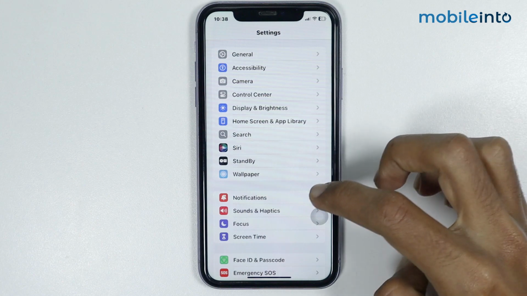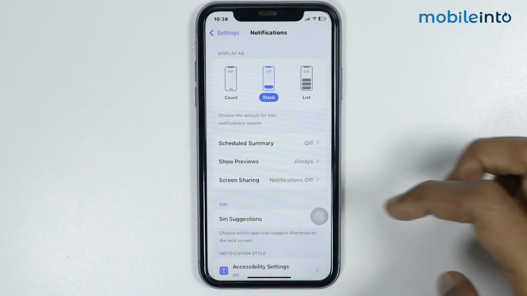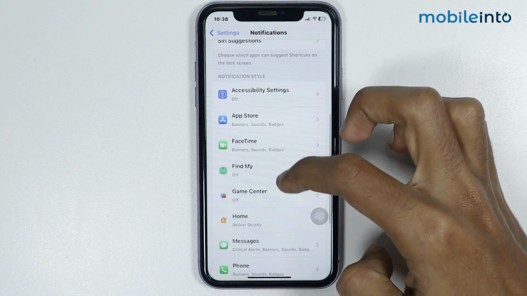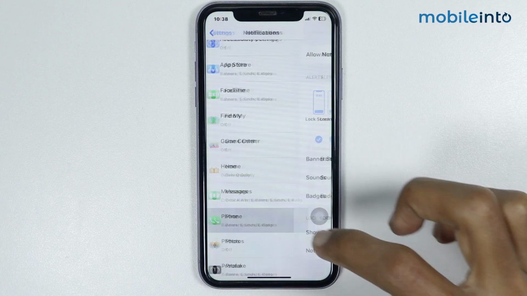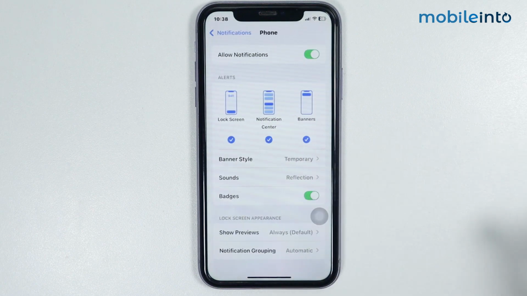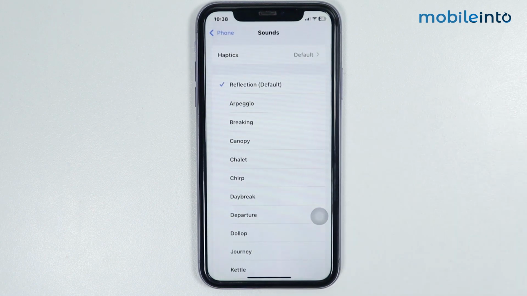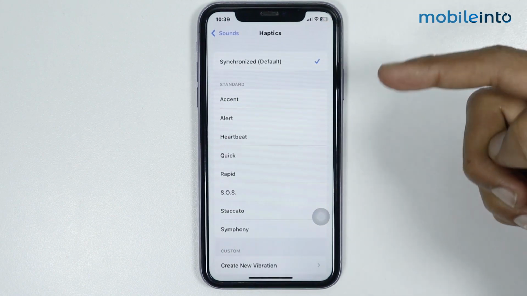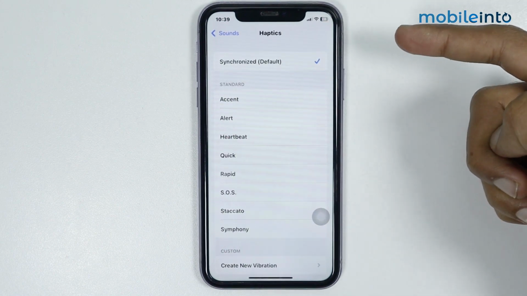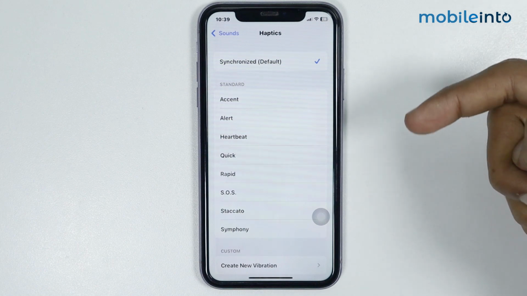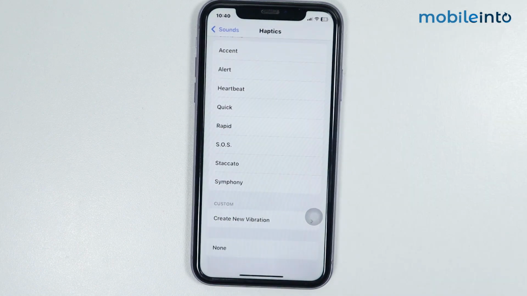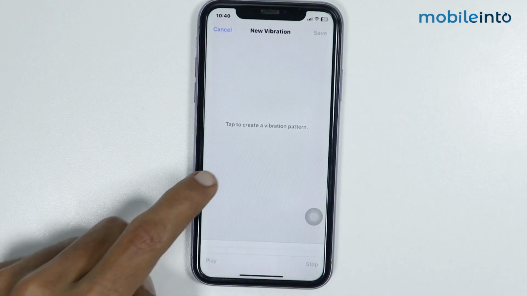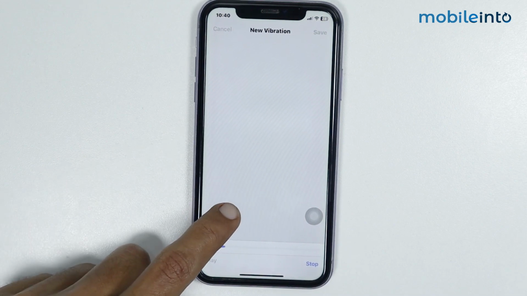Now from here, just tap on Notifications. Now from here, scroll down and tap on Phone. Now from here, just tap on Sounds. Now from here, just tap on Haptics. Now from here, just select the vibration style you like so that the phone will vibrate when you receive a call. Or you can also create a new vibration. Now from here, just create the vibration style.